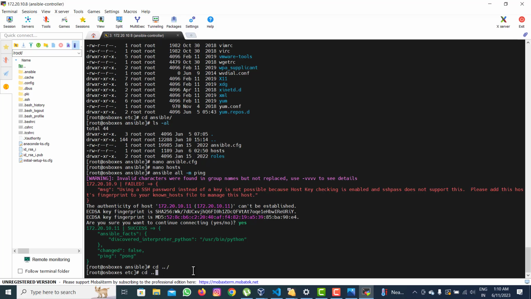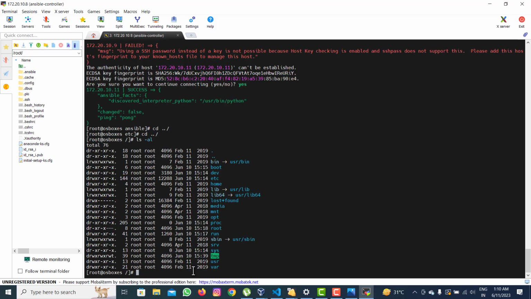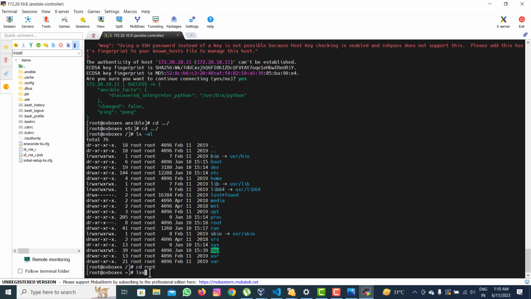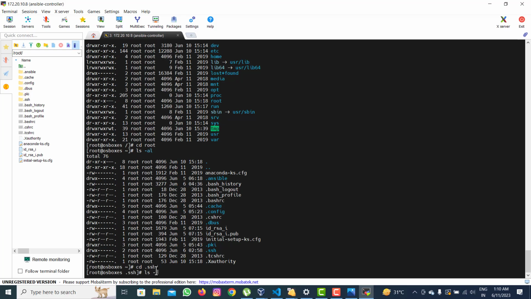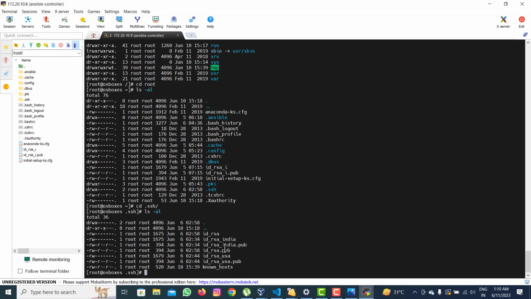Let me go back to the SSH config. Where will I have the SSH config? I will be having it inside the root. Yeah, here is your .ssh directory. Let me go inside the SSH directory and find the SSH keys. Our US SSH key is working fine, but the only issue was with the Indian public and private key because it is not detecting the keygen.